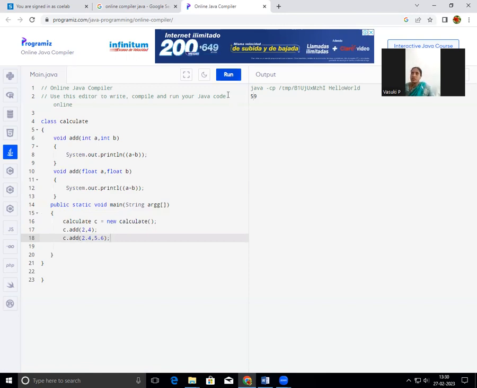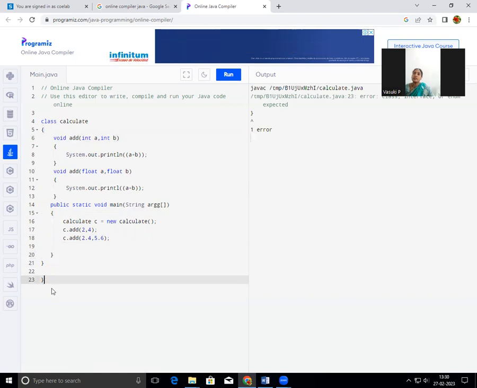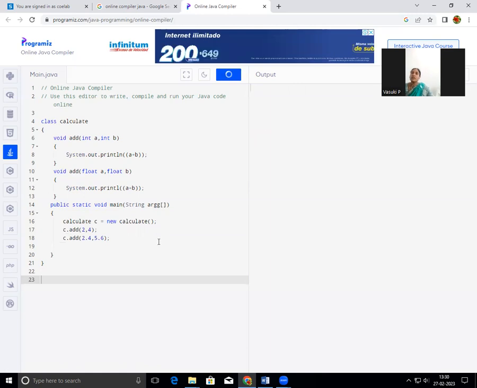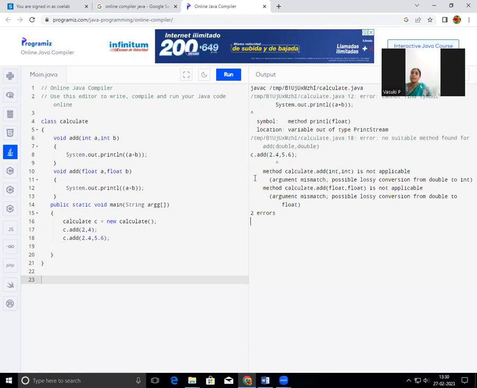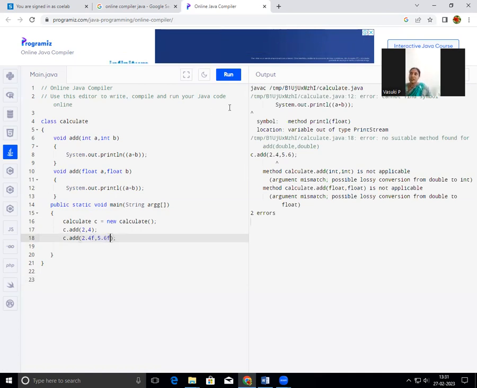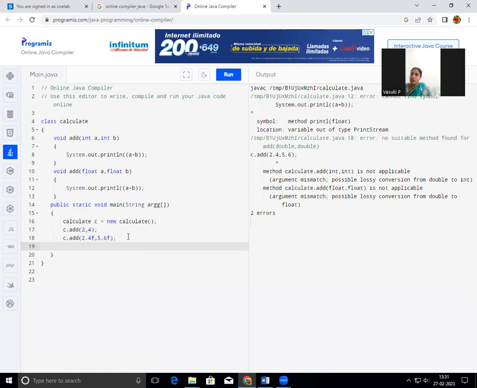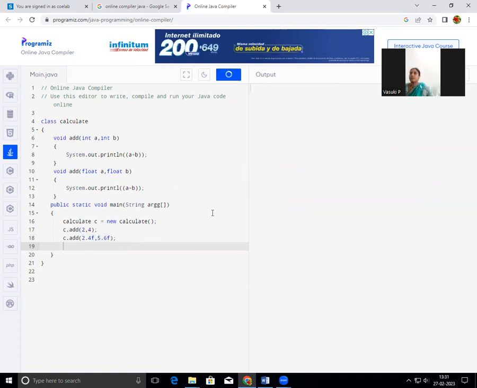Let's see. Here I'm passing an integer. Okay, this is an extra place I have added. Yes, for float, we need to use f. Otherwise, it will take it as a double value. So whenever we are using a float number, you should mention f, else it will take it as a double data type.